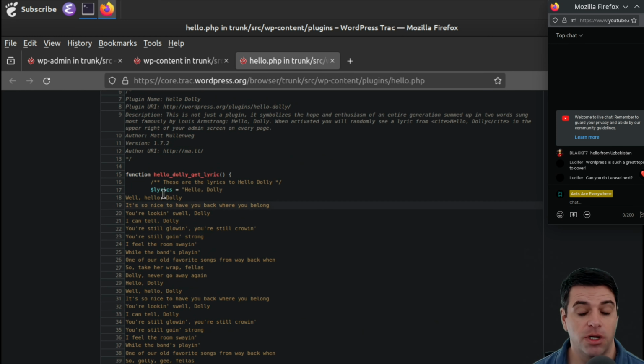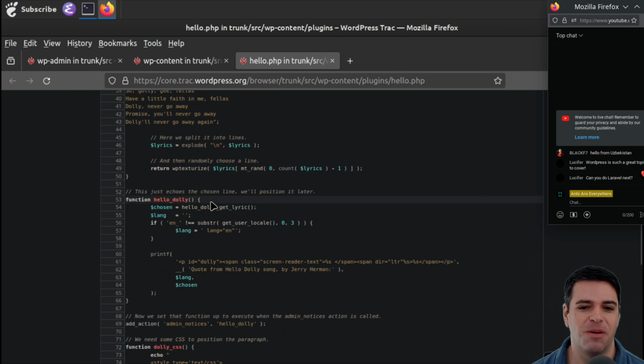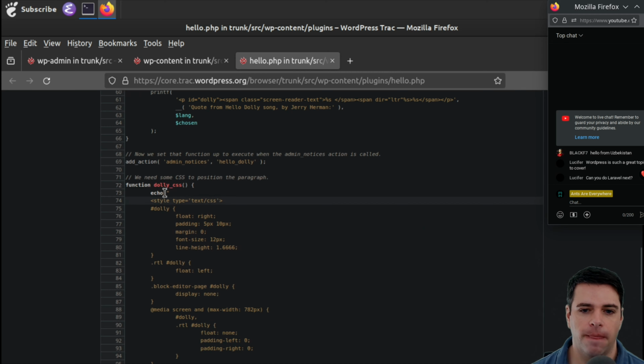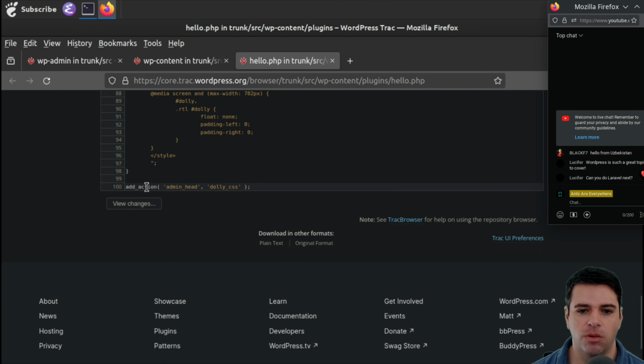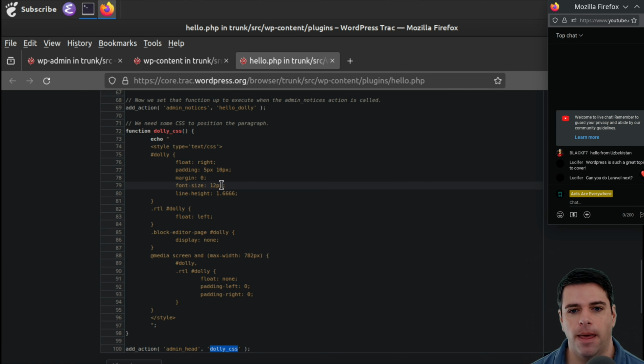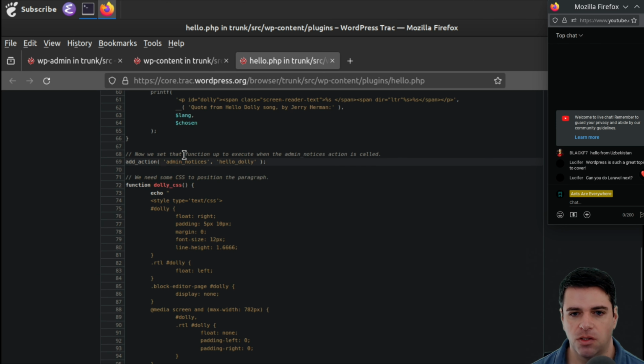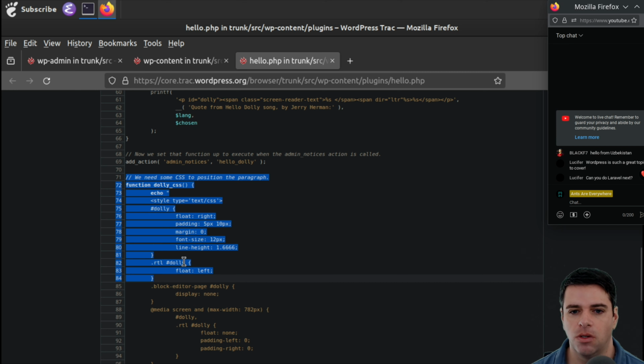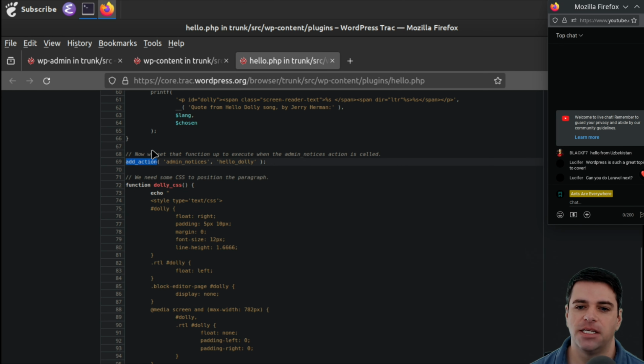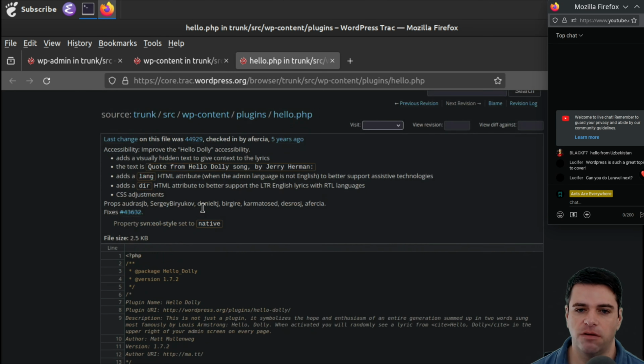And what does the plugin do? Well, this is a function, hello_dolly_get_lyric. This can't be part of the public plugin API. Neither can the function hello_dolly, nor can dolly_css. But what we do is we add_action, which is part of the public API, to admin_head, dolly_css. And dolly_css is going to, I guess, position some code. Oh, this is just going to set the CSS, but I missed these add_actions here. It's going to send a notice of the Hello Dolly lyrics or whatever.